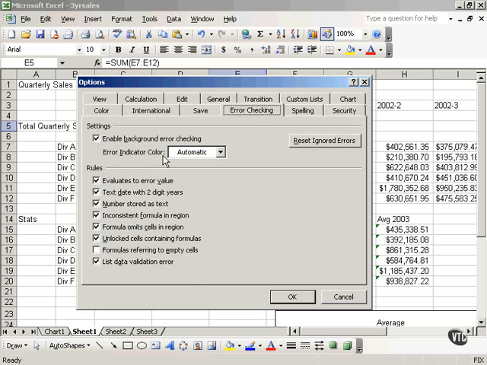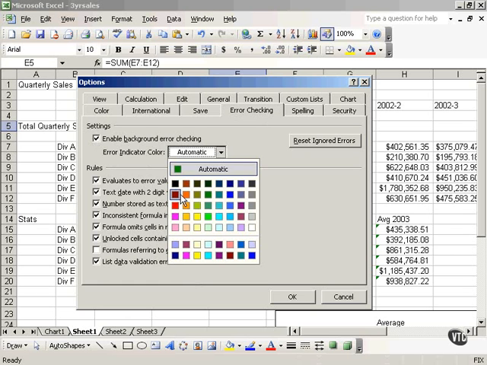For example, if you just need them to get more attention. For example, you could set it for a dark red or a bright red if you really need to call attention to the error indicators that you see.